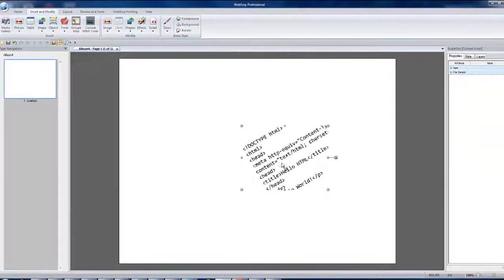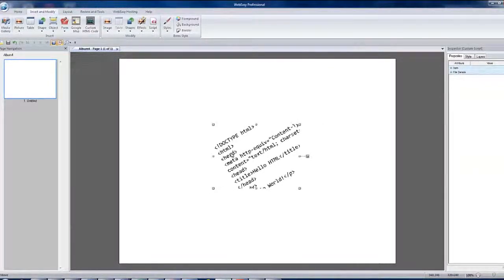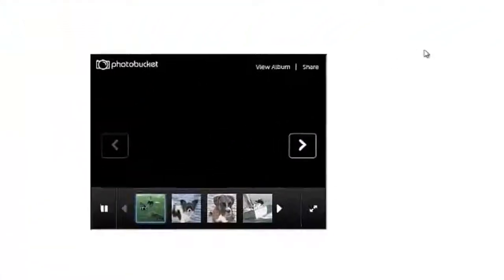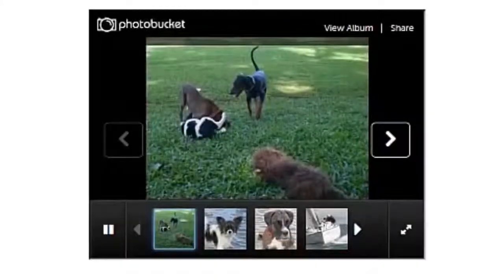In your working project, the slideshow will display as a placeholder HTML box. You can preview your site to see the slideshow in action. You may notice that there's a Photobucket logo in the top left corner. Unfortunately, there is nothing we can do about that.